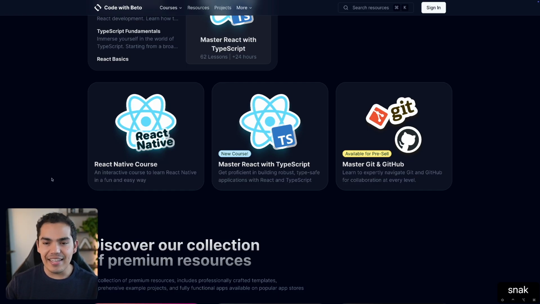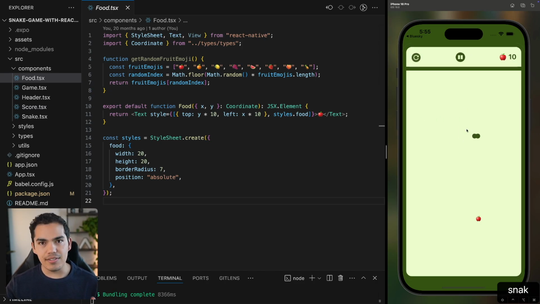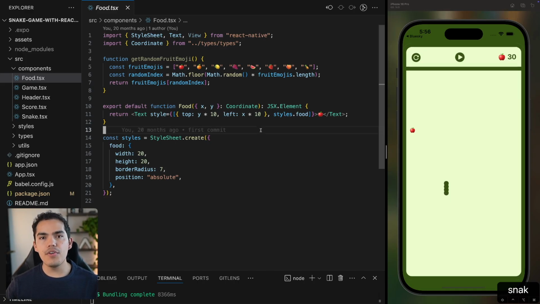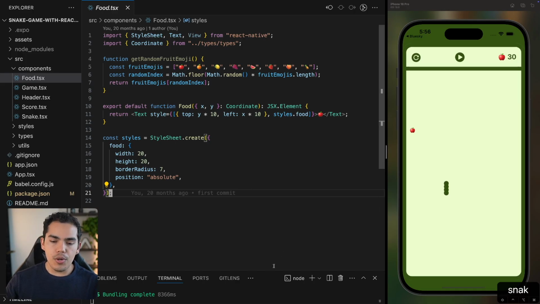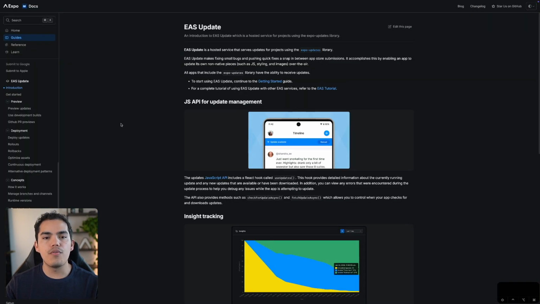And that being said, let's see the project that I have here. So this is the Snake project that we're gonna be using. And by the way, I also have a video on this YouTube channel that you can check out if you want to learn how to build this app step by step. But the idea is that once you have a project and you want to start deploying it, if you're going to be using Expo Application Services or EAS Build to build the application, we need to set up updates.